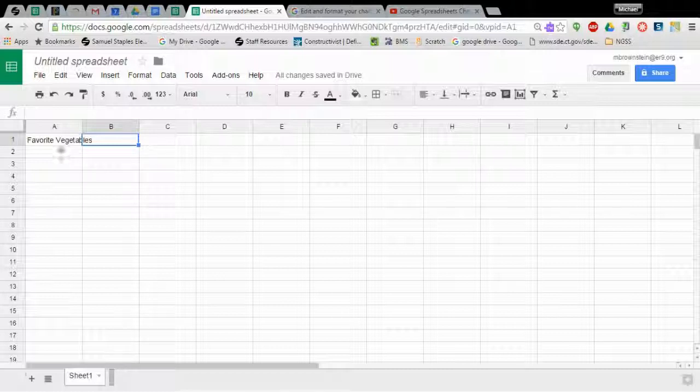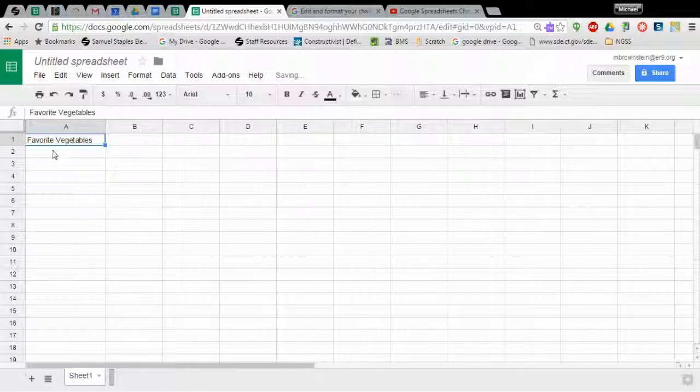You'll notice that the text in A1 is extending past the end of the cell. I can resize that cell by going up to the line between column A and column B, and you'll notice it becomes a double arrow, and then I can click and just drag it to make that whole column wider. So we've got carrots, we've got potatoes, not potato chips, potatoes.